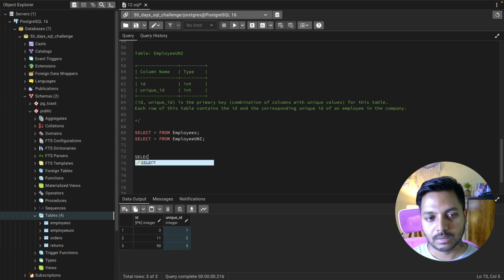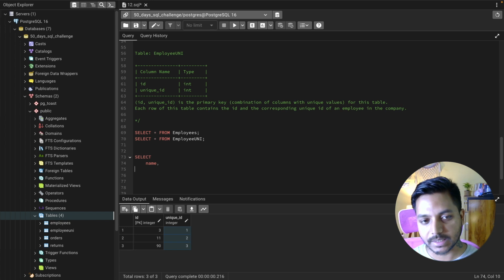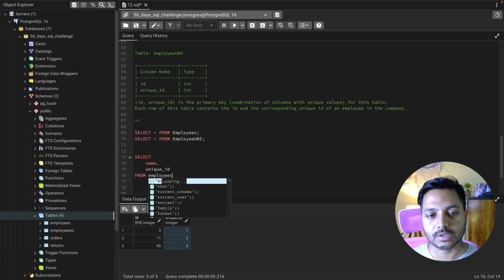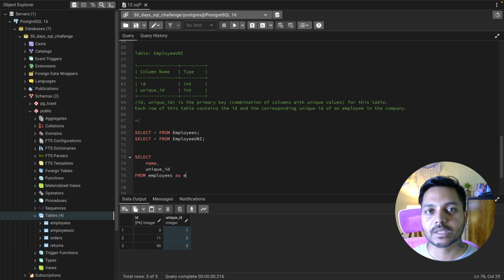So let's say select. I'm selecting name from the first table. I'll give the alias later on. So I'm just saying name, and I'm selecting unique ID, which is from the second table. Now I'll give a from, from employees, which is the first table, named as E. So I'm giving an alias E to the first table.